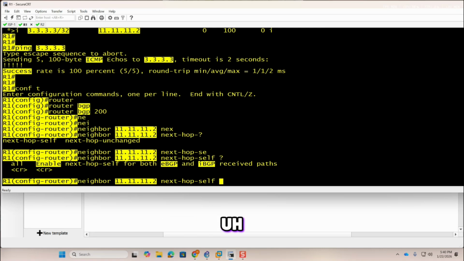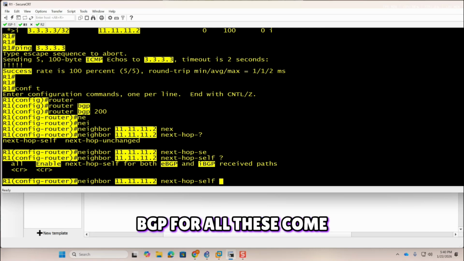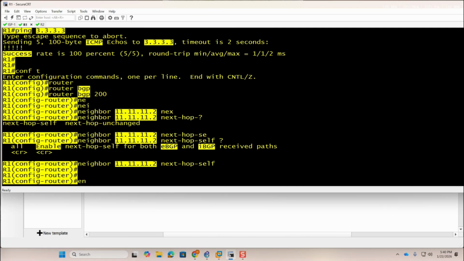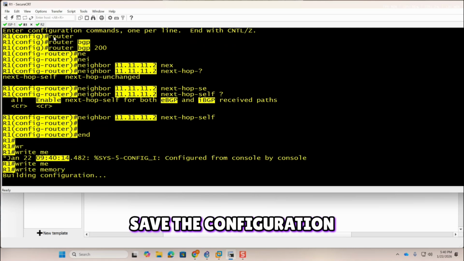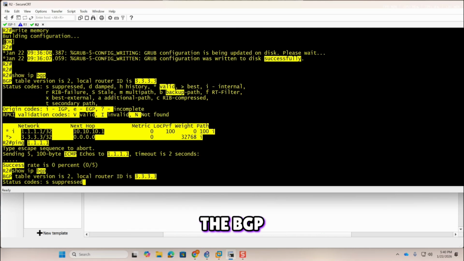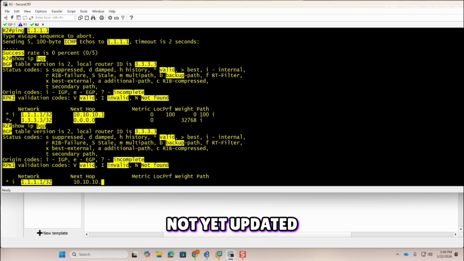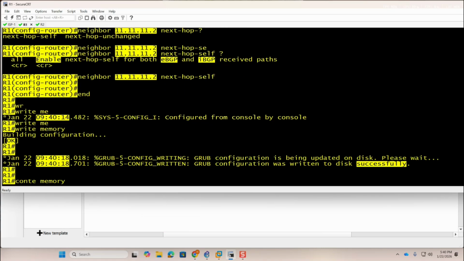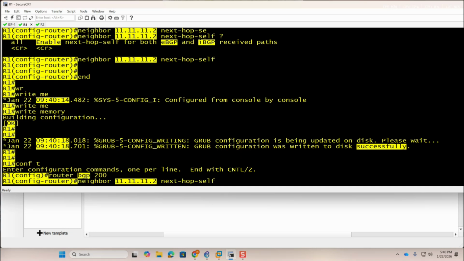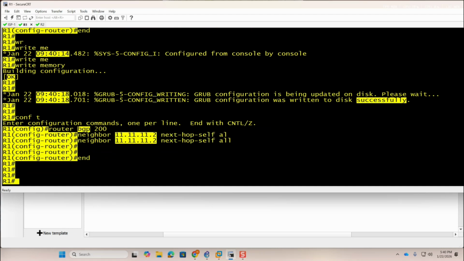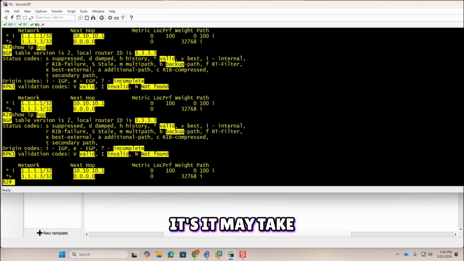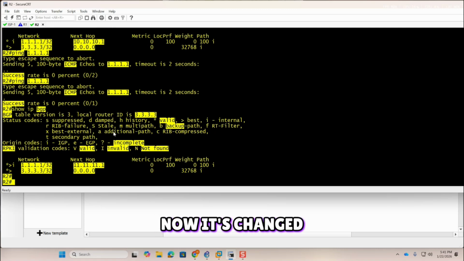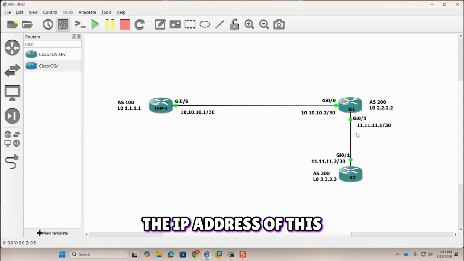You can give all, meaning iBGP and eBGP receive all of this, but we're going to give this one this time. Now we end here and save the configuration. Now if we go to R2 and run show bgp, it's not yet updated. I think we should have given all. Give me a moment. Maybe it takes some time to form. Let's see, eBGP. Okay, now it's changed. The next hop is the IP address of this.